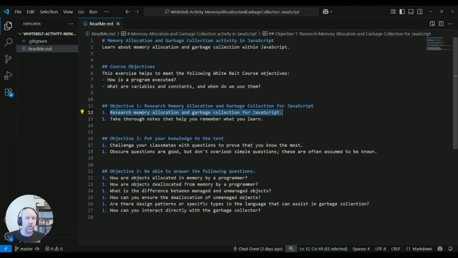Use your favorite search engine, your favorite AI tool, doesn't matter. But you're looking for information on memory allocation and garbage collection, specifically for JavaScript. There's quite a bit of information out there in terms of how it allocates memory, but more specifically in terms of the garbage collection, how it cleans up memory, how it keeps everything clean and nice and running nicely.